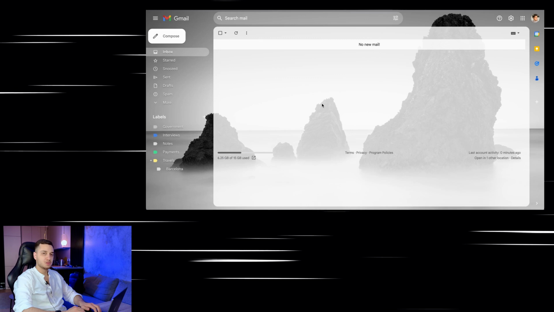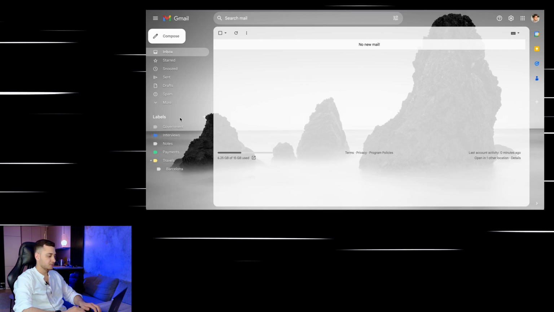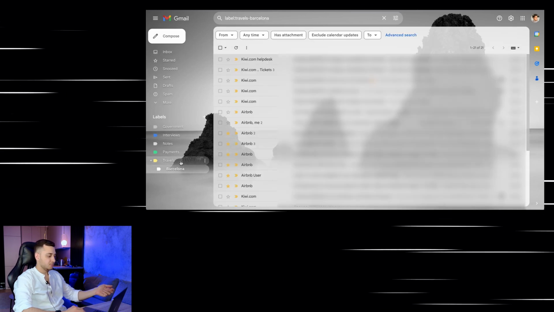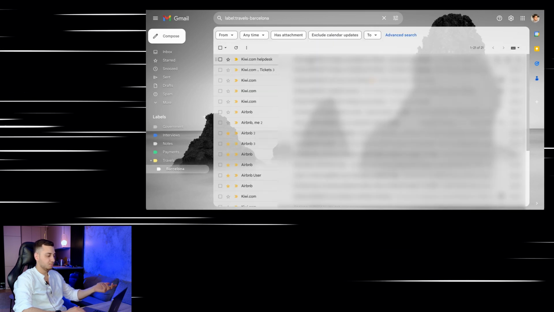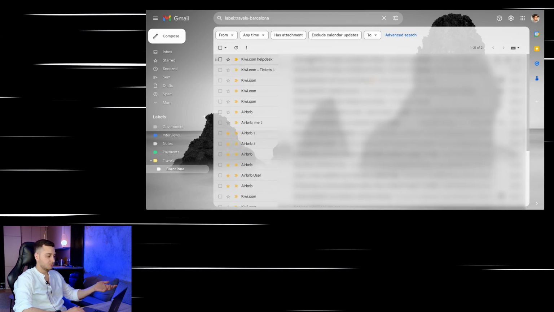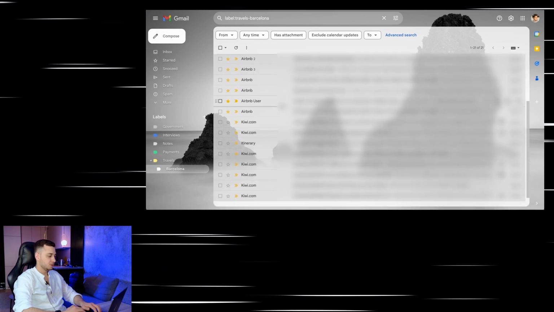Next one is email. For my email management, I use Google's Gmail. I have tried different applications actually, for example, Apple Mail, Outlook, but personally for me, Google's Gmail is the most simple, it's free, and it has everything that I need. So my inbox is always empty, and I have some labels, some areas. For example, if I click here, my travel and Barcelona, these are the emails from Airbnb and kiwi.com for my booking. And here are other labels.